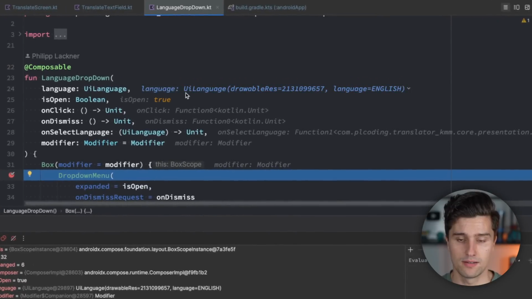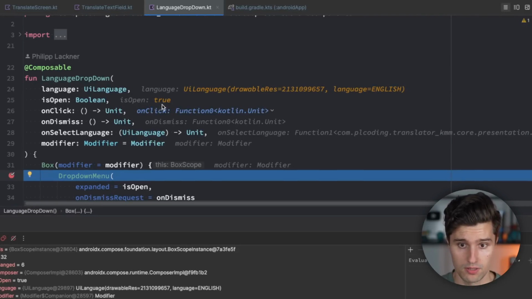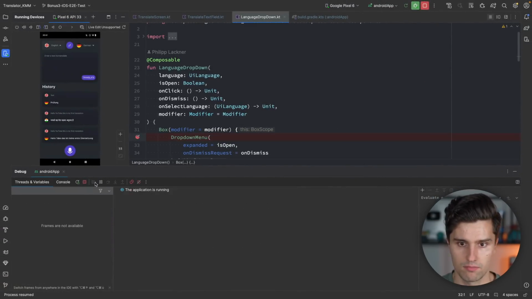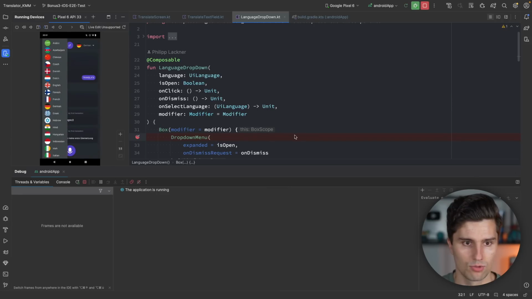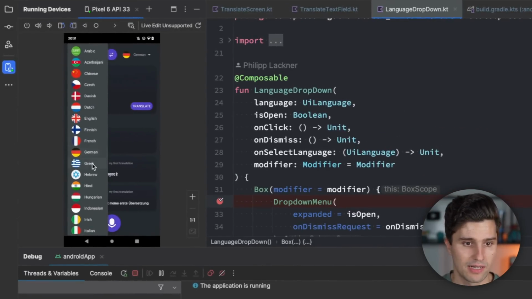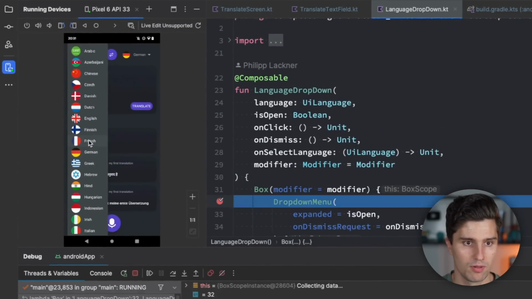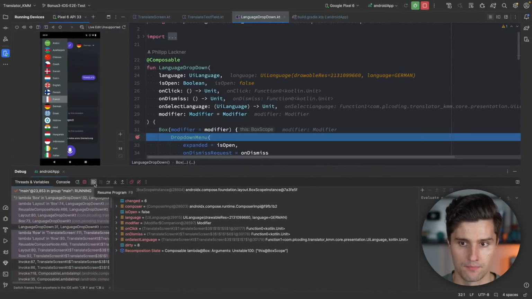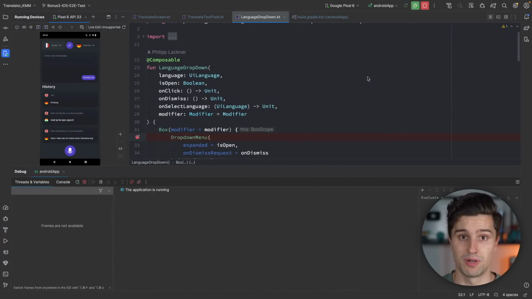And now we see in yellow, orange highlighted, which parameters actually changed for this composable. So for example, the isOpen boolean was now set to true because now the dropdown is open. And if we click resume, then click resume again, for some reason it was triggered again. But if we now select a different language like French, for example, then this will trigger again. You can see now this was called with the UI language French, and isOpen is now false, since after this click, this dropdown will be hidden again. So I think that's also a pretty cool change if you are debugging your Compose code.